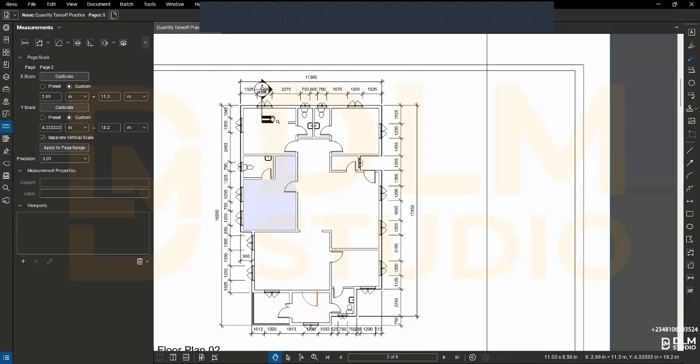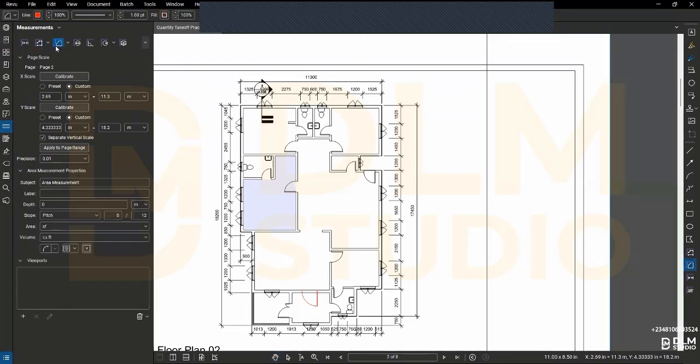Now, after you scale your drawing, we'll move into the next part, which is measuring for the entire building area. For this job, we don't have a site plan. If we had the site plan, we'd just pick the area of the site plan also. Now, for the building area, all we'll do is come to this area to here. See this area. Once you click on this, you pick just the building area.